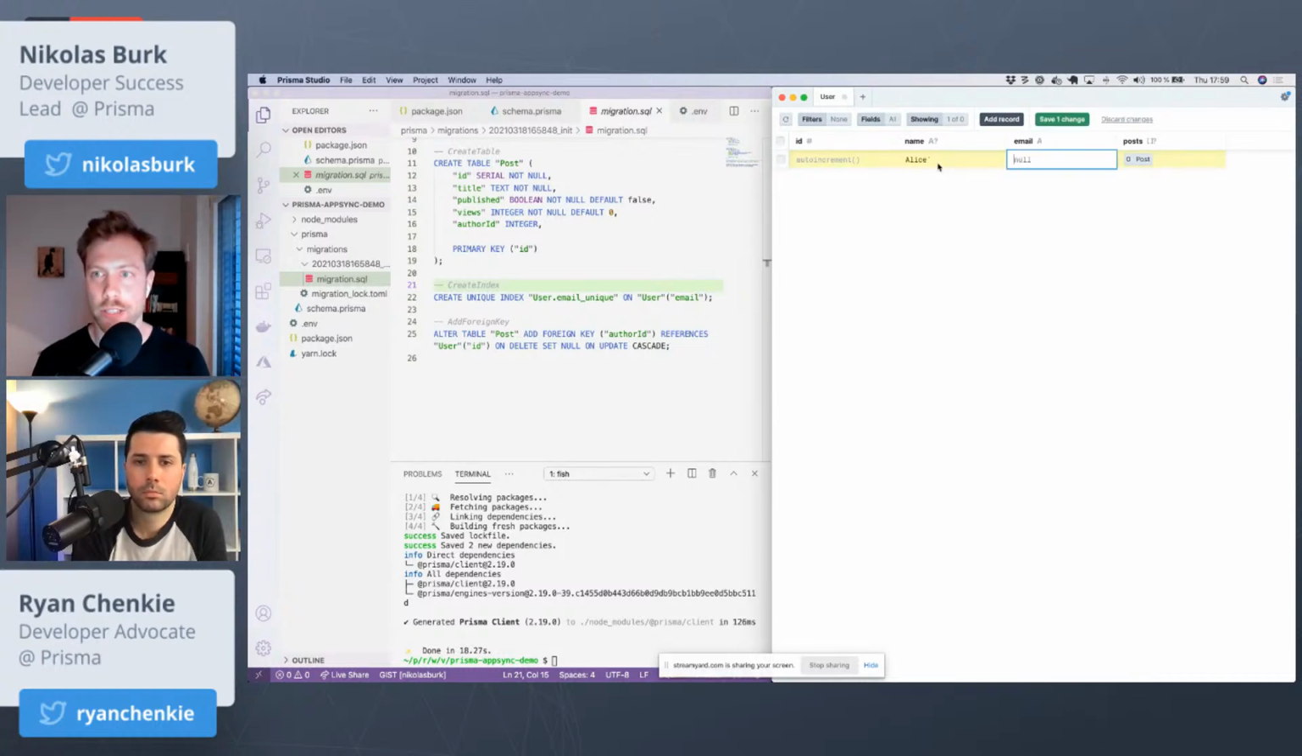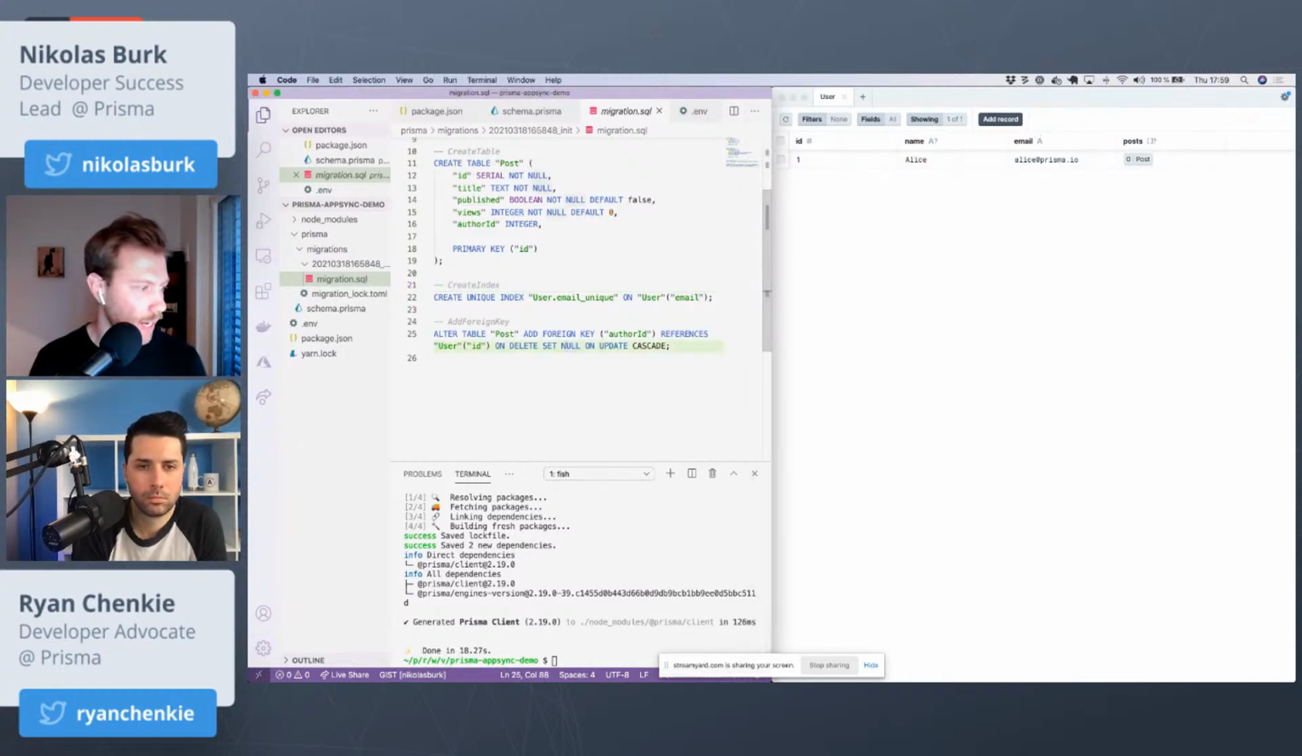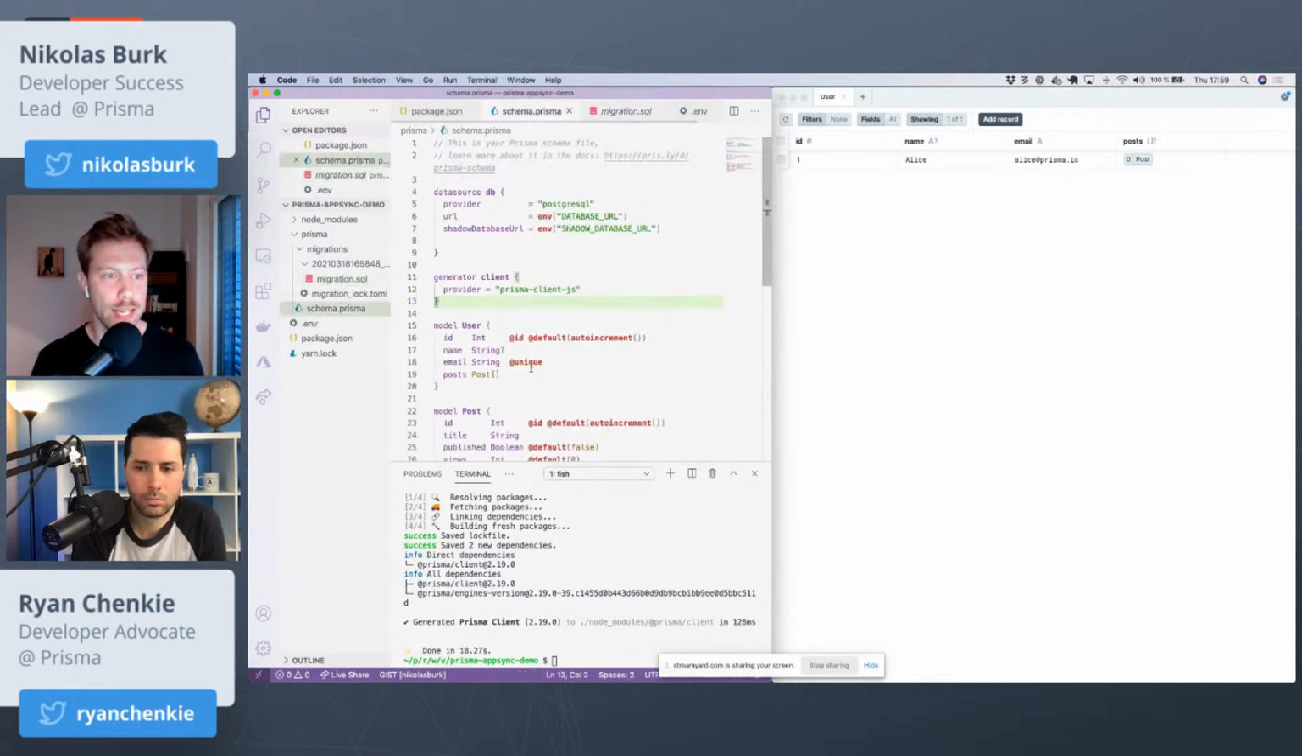And just to have some initial data, I'm going to add one record here, one user record. That's now part of the database. All right, so far so good. This was all just plain Prisma stuff. We now have a database. We now have a very basic Prisma setup here.